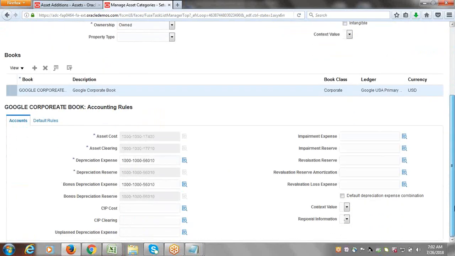If you go to accounts, here we have a CIP cost and CIP clearing account. So we have to provide these two accounts. Copy this code combination, paste it, and change the account to the CIP cost account.